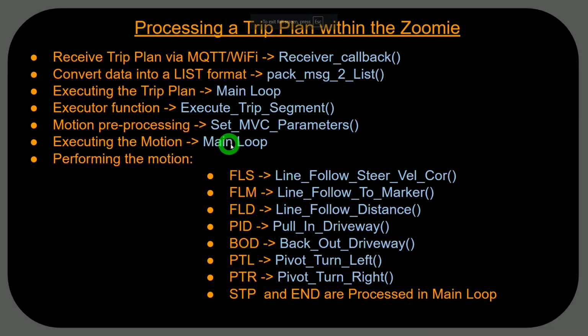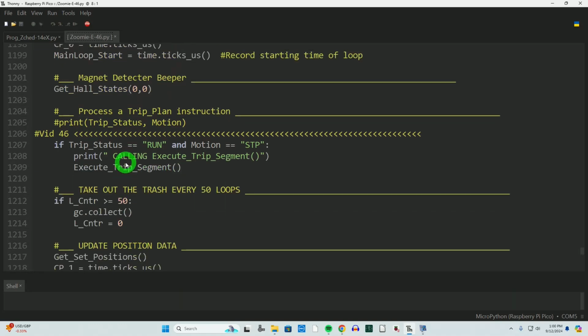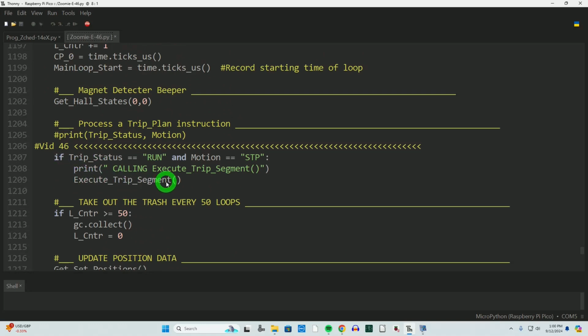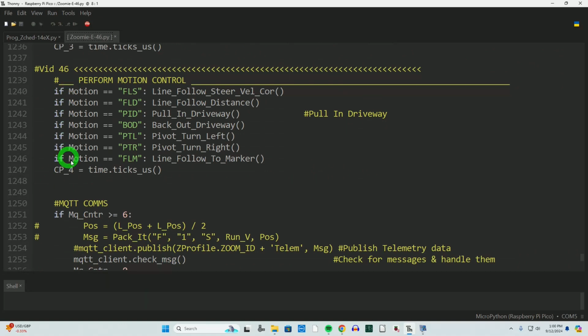Once a motion is processed through and everything is set with the set MVC parameters, within the main loop I'm going to look for that and then execute that particular motion. So let's go take a look at that because that's in the main loop. Back at the top of our main loop, we're looking at our while loop, our regulated loop. This was where we called the execute the trip segment. And that's really still doing processing of the information. The trip doesn't actually start, or that motion doesn't start, until it is called by this section.